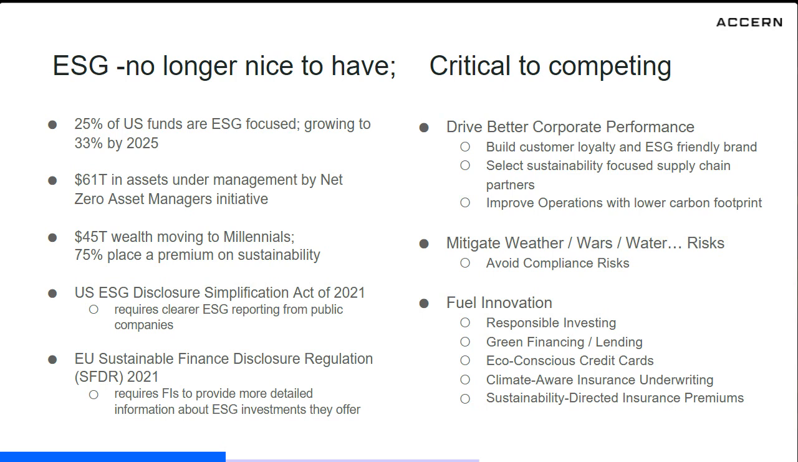The US ESG Disclosure Simplification Act of 2021 is already requiring companies to have very clear ESG reporting in their broader filing, as well as the European Union's SFDR regulation of 2021, which requires financial institutions to provide very detailed information about the ESG investments that they offer.